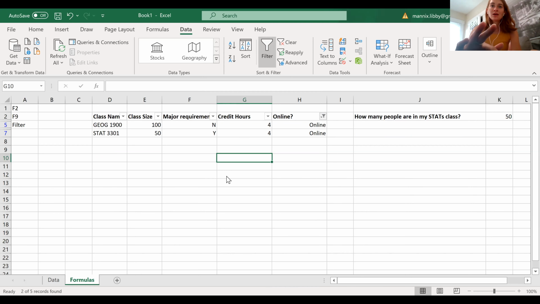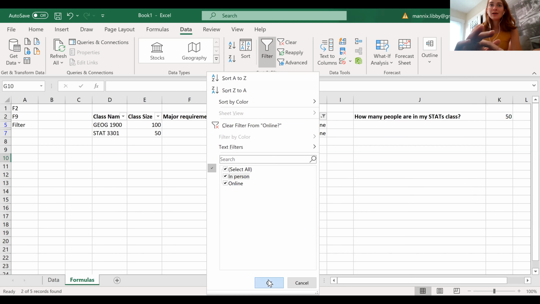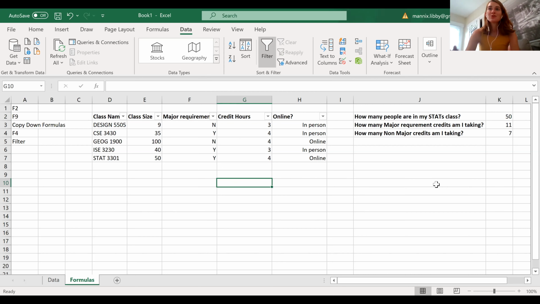So that's about it. Like I said, Excel is super easy. It's so easy to learn. It's just not taught a lot in our curriculum. But it is very useful and has some really powerful data manipulation tools.